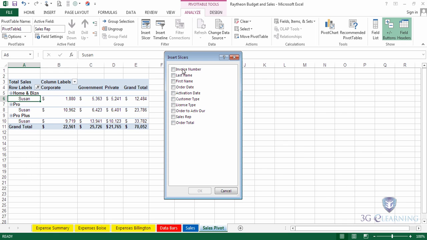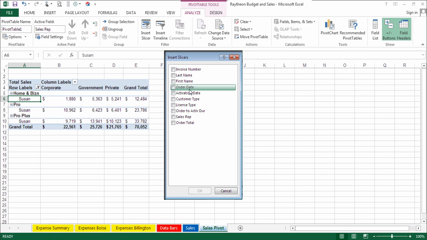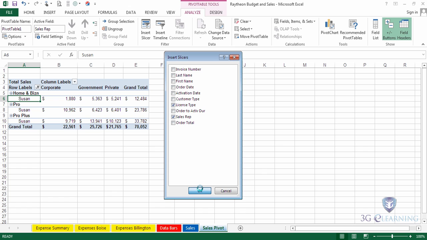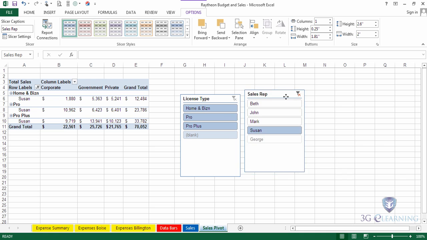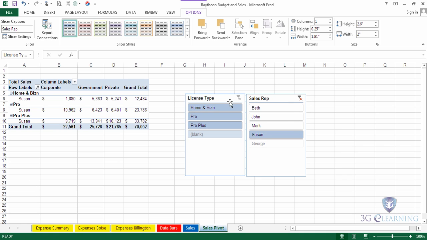I simply place a check mark next to each of the fields that I want to quickly filter by. So for this particular one, it's definitely sales reps, because I want to find Susan and Mark and those other people very quickly. I also probably want to be able to filter by license type. Then I say OK, and here's where you see the magic. Individual windows are created for each of the fields I selected. I'll move these over so we can see them separately. One for license type, one for sales rep.